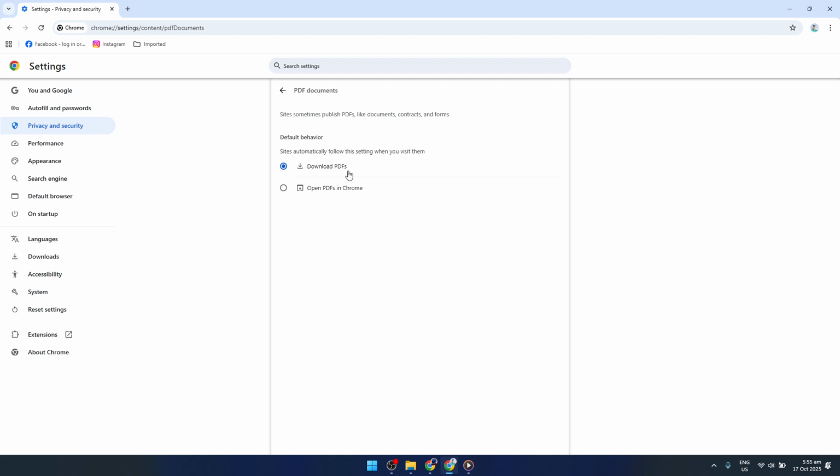And just like that, you're all set to download PDF files directly from Google Chrome with minimal fuss. That's all there is to it. With this simple adjustment, you're now better equipped to handle PDFs in a way that best suits your needs.